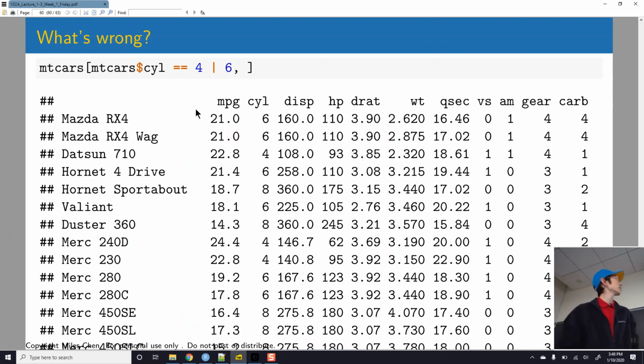All right, let's look at this. I've got mtcars cylinders equal 4 or 6, comma. So I've included the comma, and now I want the rows where cylinder is equal to 4 or 6. But if we look at the output, I'm getting cylinders 8. So why is this happening?